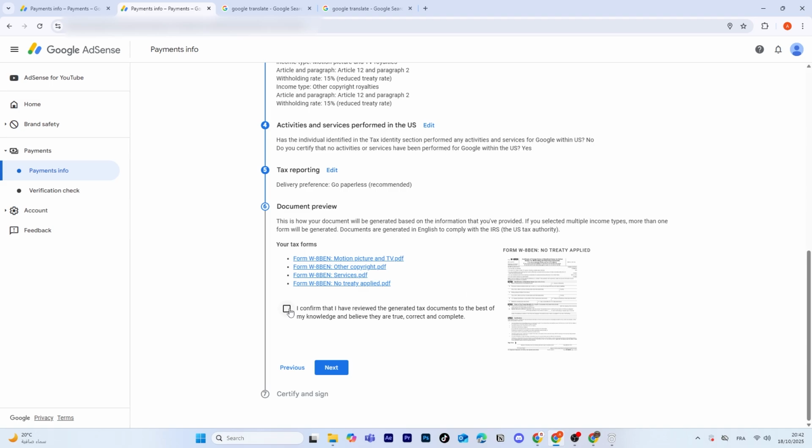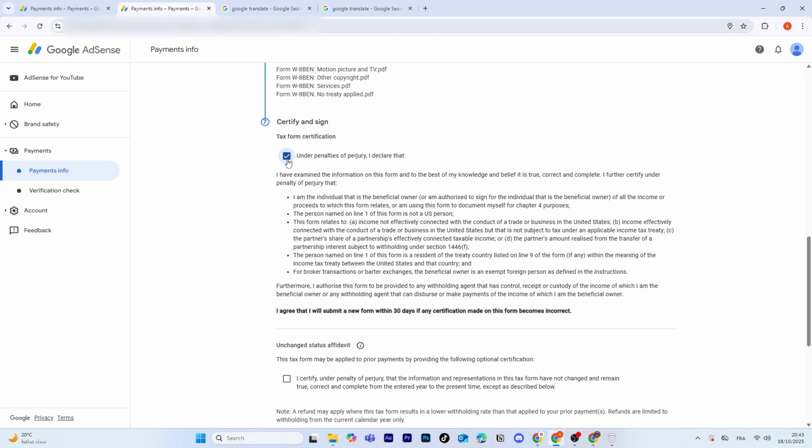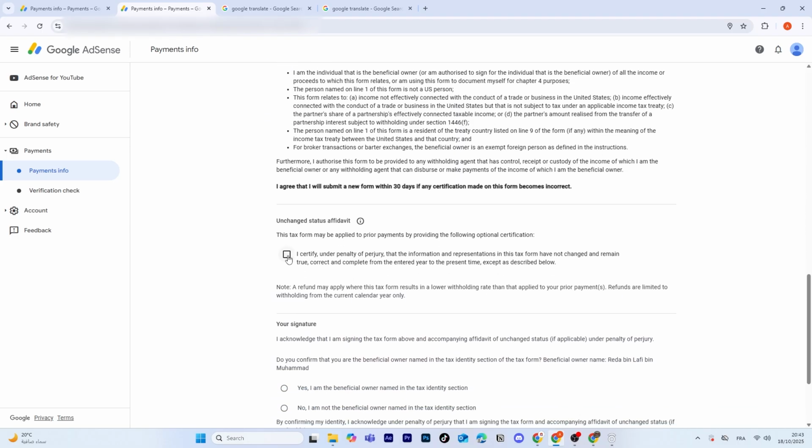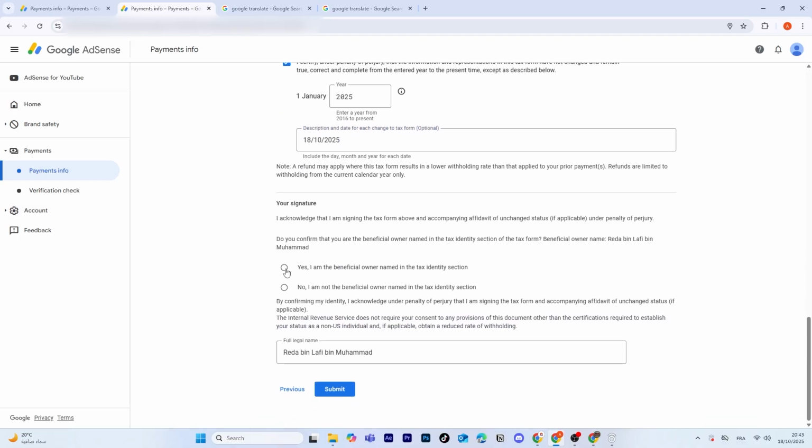Click I confirm that, and then Next. Almost there. On this final step, click right here under Penalties of Perjury and then click I certify. Now choose the year. I'm putting the current year, 2025. Under that, put today's date. For me, it's October 18th, 2025. Scroll down, select Yes, I'm the beneficial owner, and hit Submit.